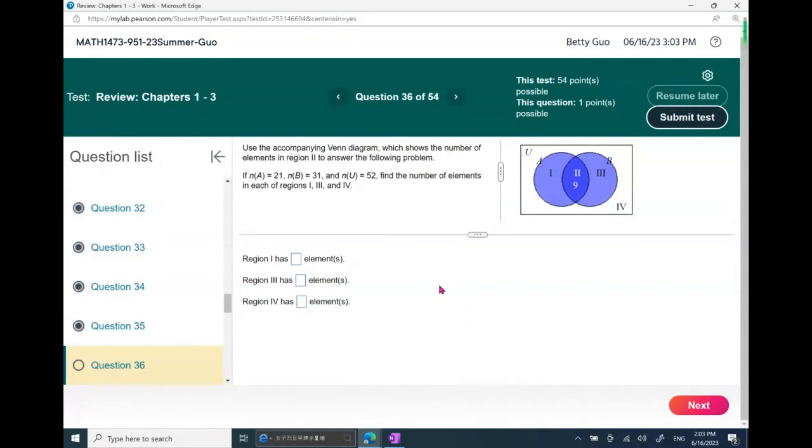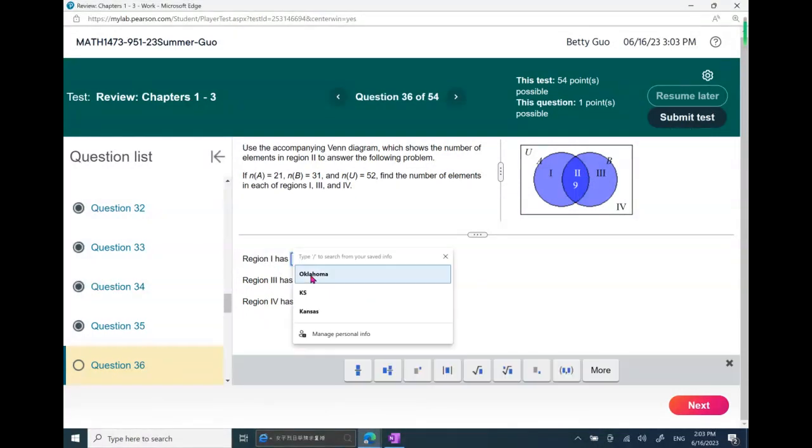Number 36, use the Venn diagram, which shows the number of elements in each region. Again, this is not element 9 in this region. This shows there are 9 different elements in region 2. We're going to answer the question. Region 1 has how many elements? Region 1.